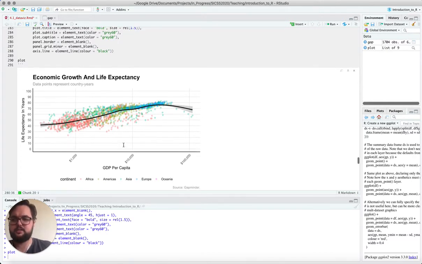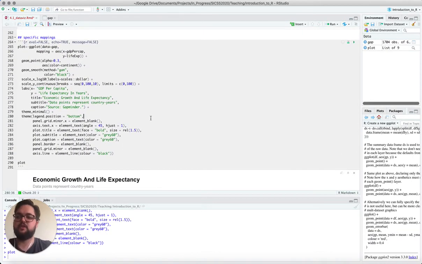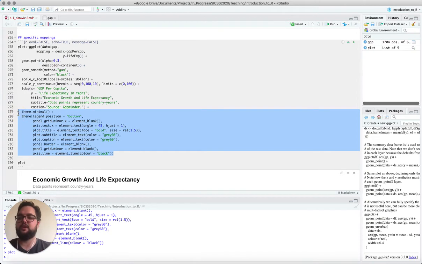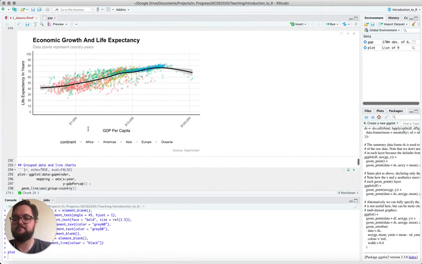I hope that makes some sense. If not, just work through the example and you can see what I've done there. But you can see here, you can just copy in these theme components from figure to figure without having to retype them all the time.